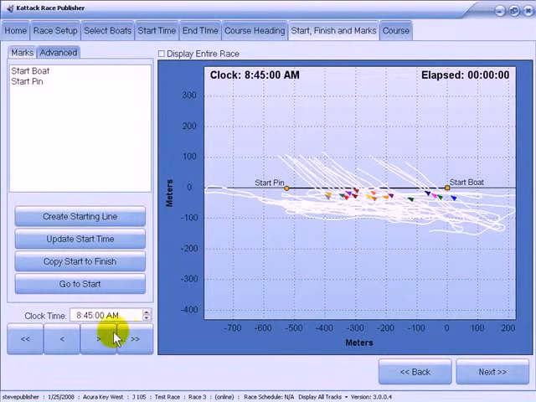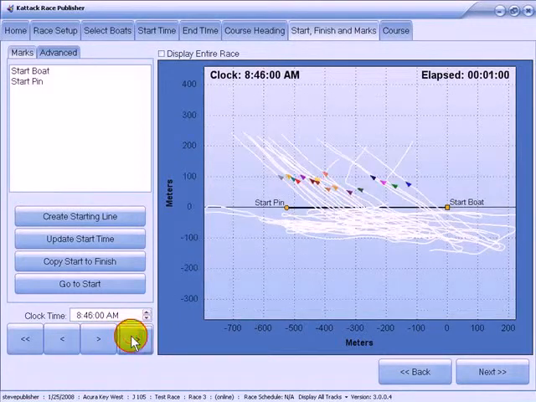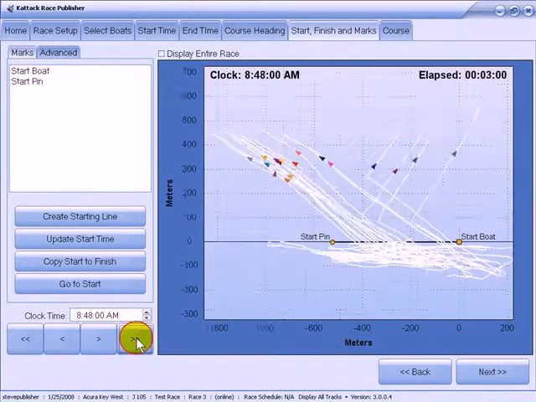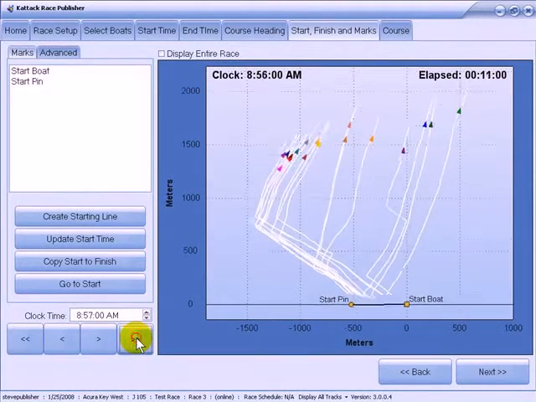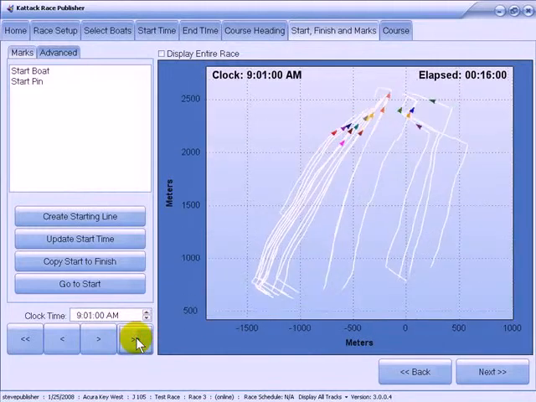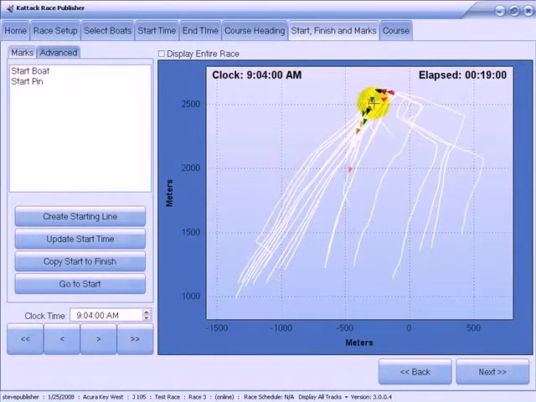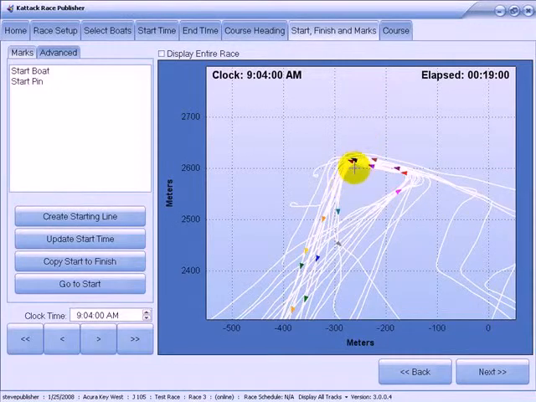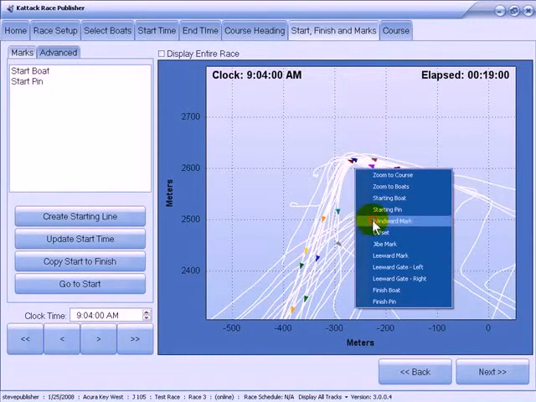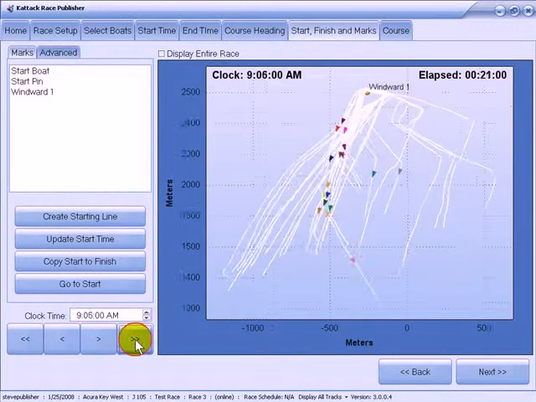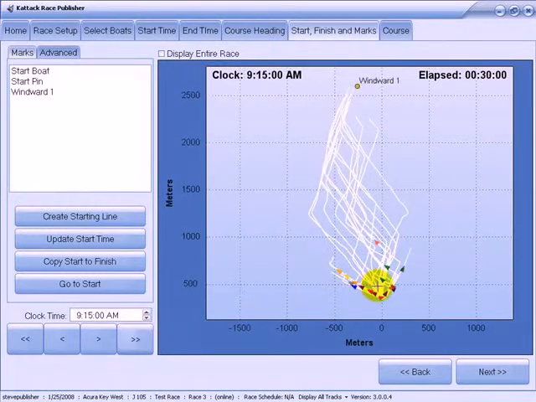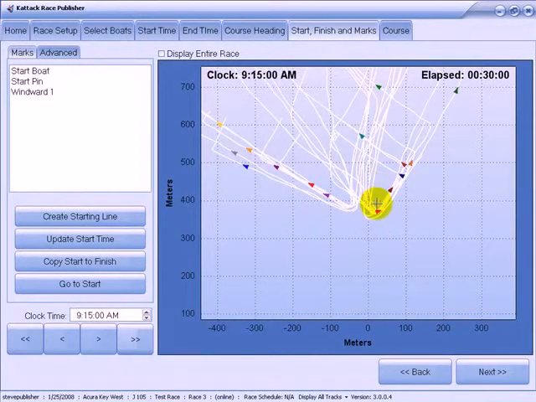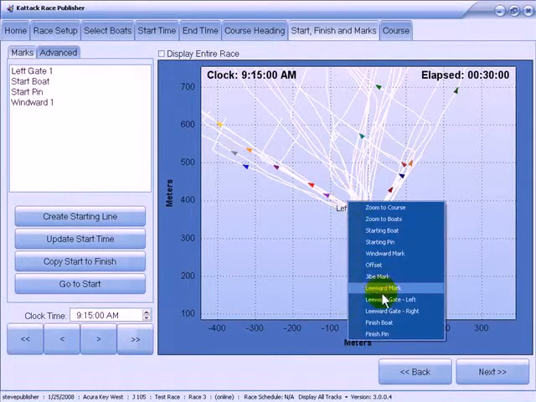I'm going to use these time controls to move the clock forward. I'm moving the clock forward a minute at a time. Boats are heading up the course. And they are rounding the windward mark. I'm going to do a right click right here and drop in a windward mark. Follow the boats down to the leeward gate. And I'm going to drop in the leeward gate marks, a left gate, and this is the right gate.